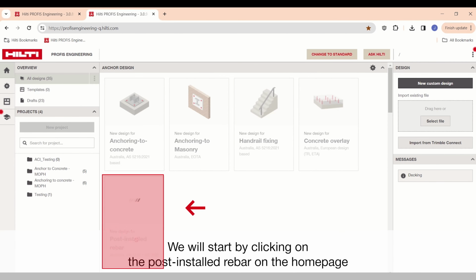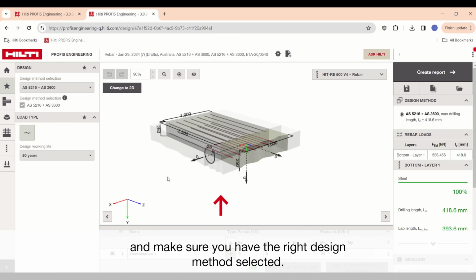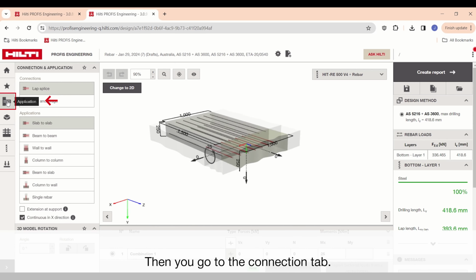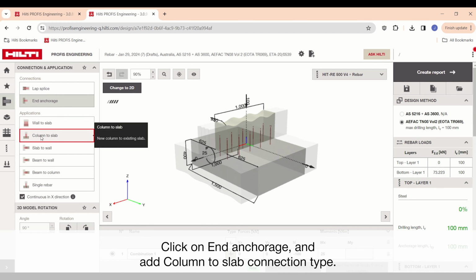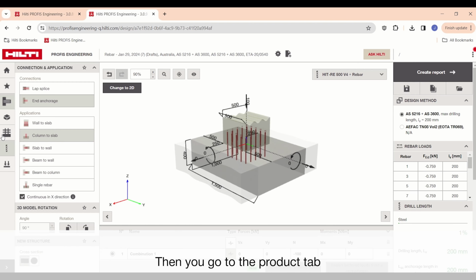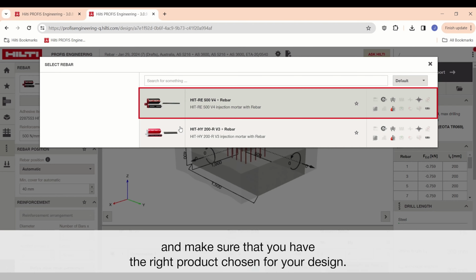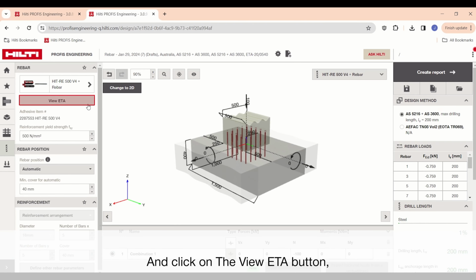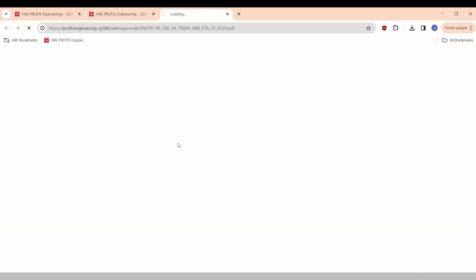We will start by clicking on the post-install rebar on the home page and make sure you have the right design method selected. Then you go to the connection tab, click on Encourage and a column to slab connection type. Then you go to the products type and make sure that you have the right product chosen for your design and click on the View ETA button, which will show you the different ETA options based on your design.